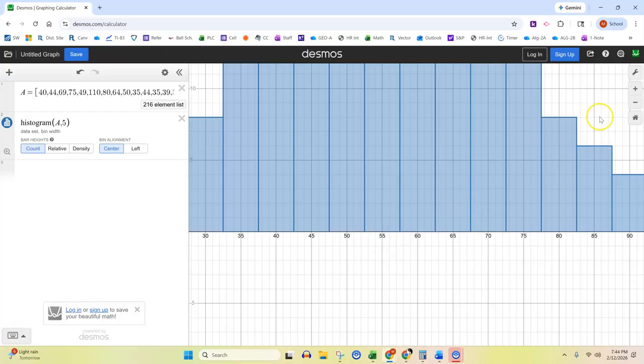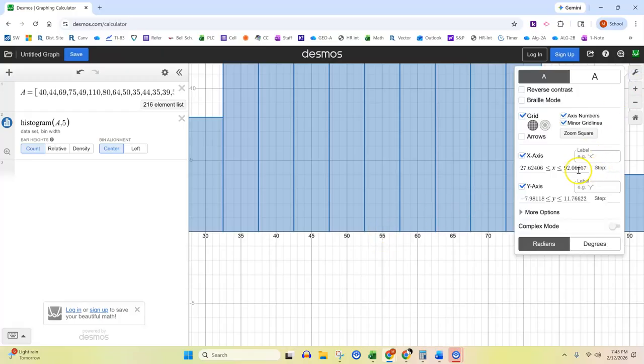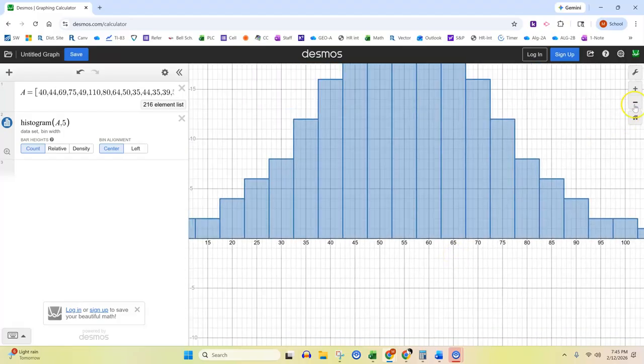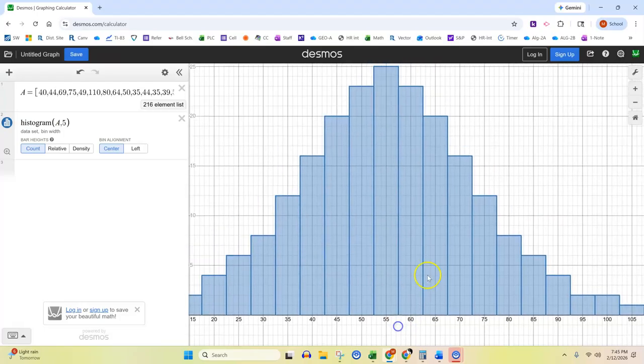As a matter of fact, if I want to see these values, I might go like this and make the x-axis this way, have a step of 5, so that I see the steps a little bit better. Now I can zoom out again. Oops, maybe I have to zoom in a little bit. There we go. So the one with the most is 55, okay? This is the tallest right here, so it's got 55.